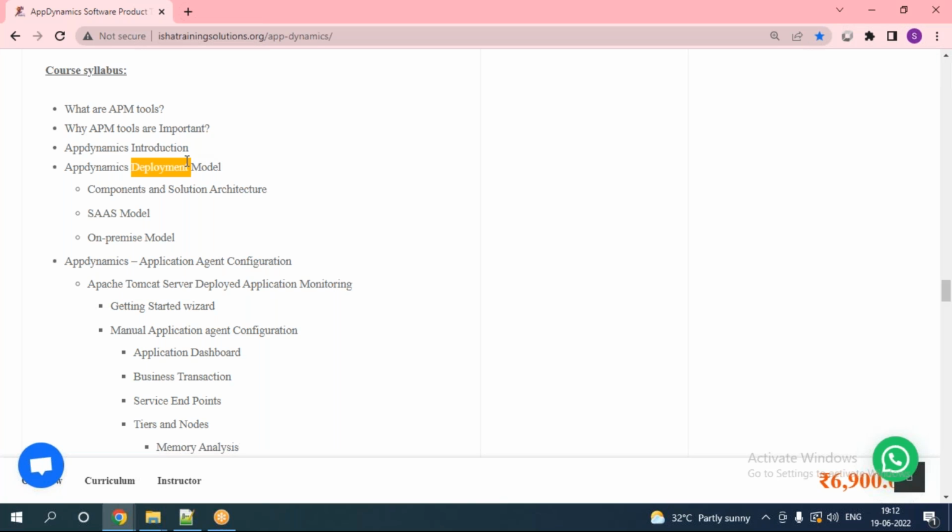In AppDynamics, there are two deployment models. One is the SaaS-based model, and another one is the on-premises model. We are going to discuss in detail what the on-premises model means, what the SaaS-based model means, who will prefer to use the SaaS-based model, and who will prefer the on-premises model. All those things we are going to discuss in this section.